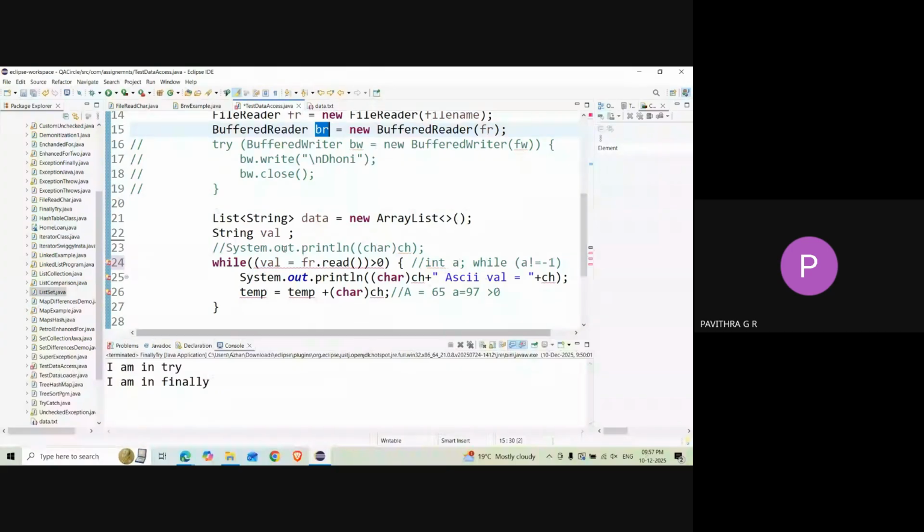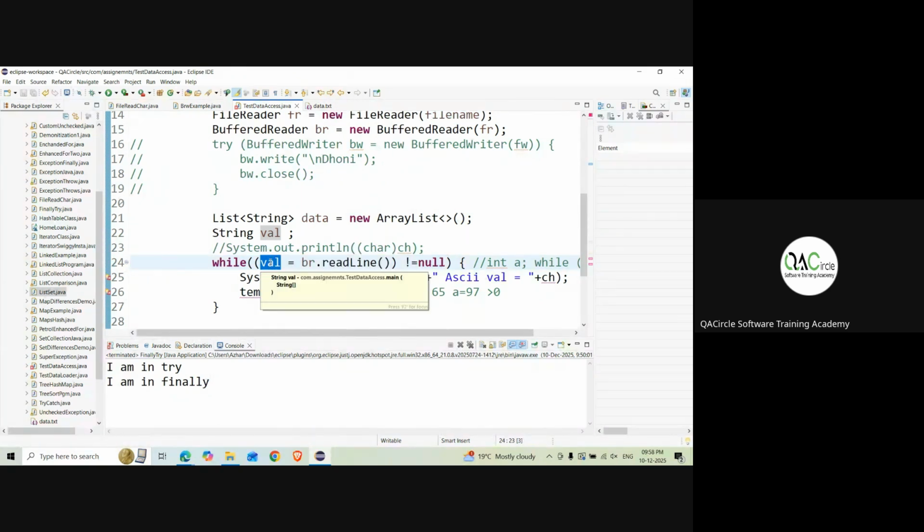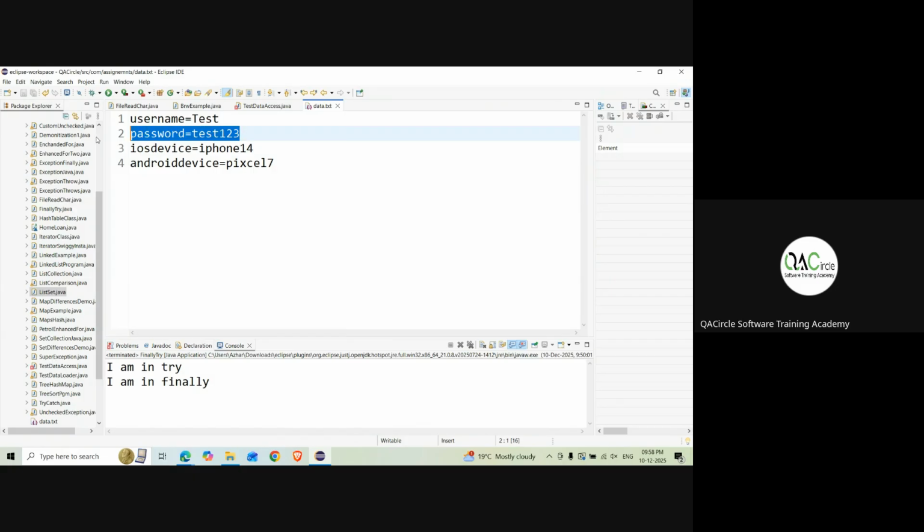Yes, sir. Visible. Okay. Can I use br dot readLine? I think br dot readLine. So it will read the entire line. Instead of greater than 0, can I write not equal to null? So what does this line represent? Yesterday we would have seen. So I'm storing the value based on readLine. ReadLine will read like this: username, password, iOS device, Android phone. Good. Can we do like that?